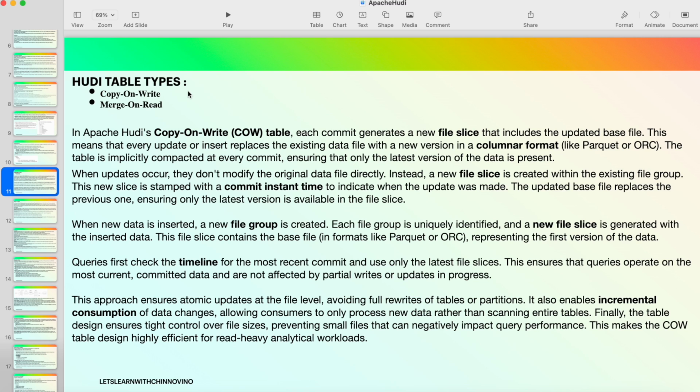It's only rewriting the file slice when you update a row in a specific file slice, or in a partition inside a file slice. That's how the copy on write works. And the merge on read is where the log file comes into the picture.